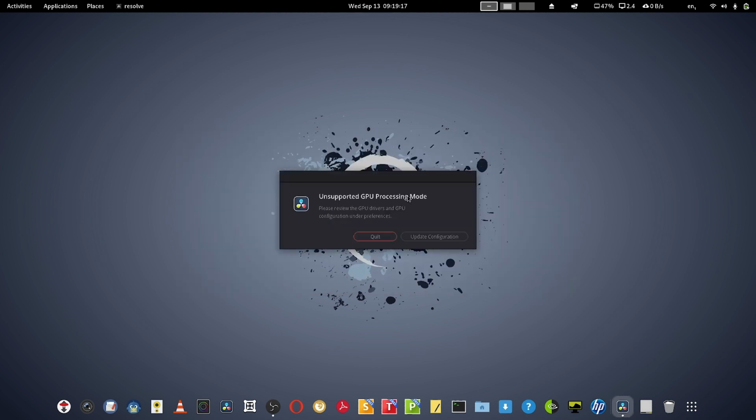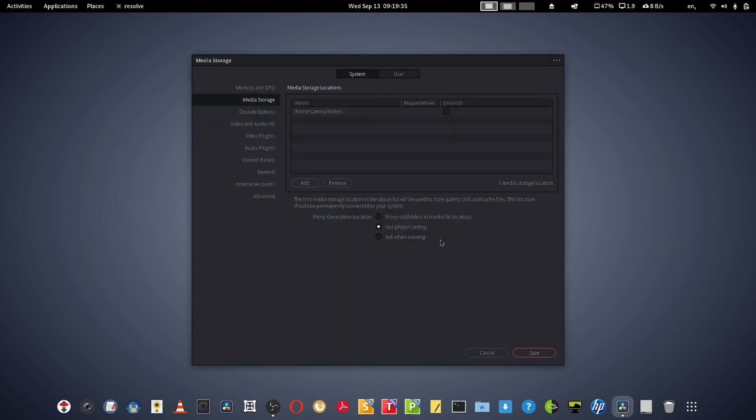So unsupported GPU processing mode. Please review the GPU drivers and GPU config. So you require NVIDIA or AMD processor for this. So you will require a dedicated graphics card. Otherwise, this will not work. So you have to update the configuration and you have to add the GPU here.